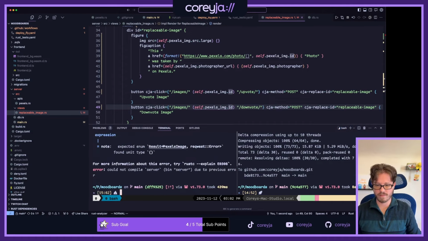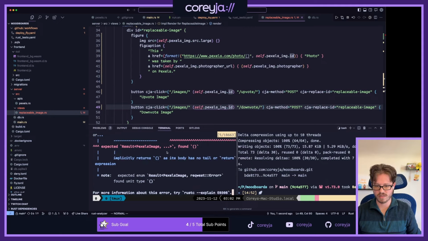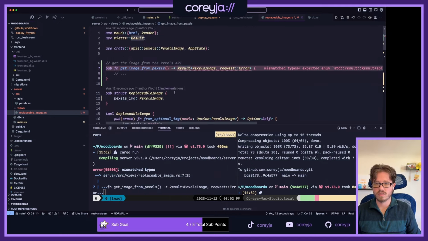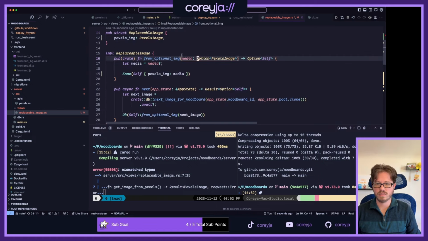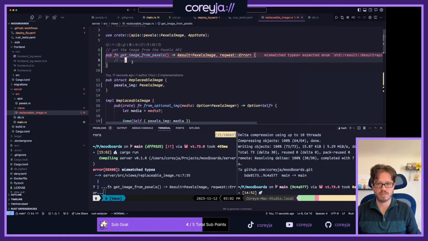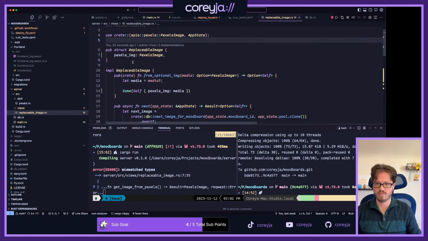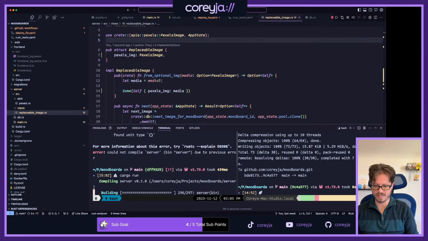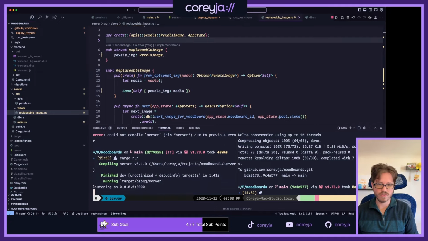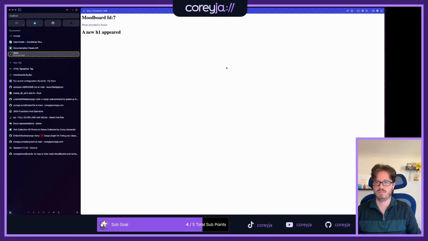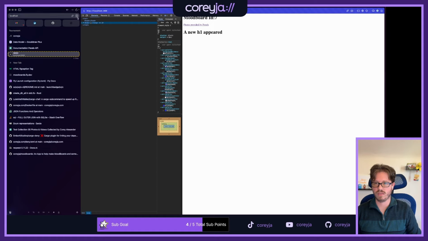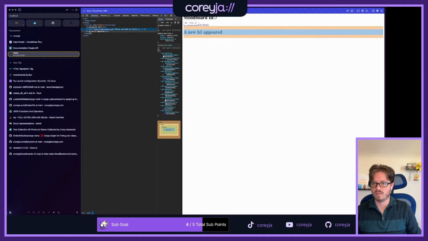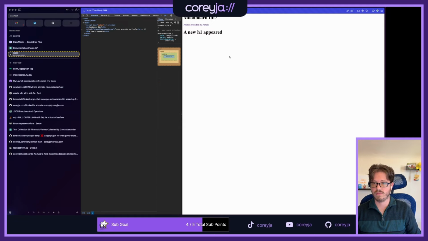What else are we mad about? Expected enum found unit type. Oh yeah, that's an issue though, for sure. Wait, what? Where? What was that? Where did that even come from? I have no idea where that came from. Photo provided by Pexels. Okay, so I get that now, but I don't get anything else. Like the image broke. Photos provided by Pexels. Yeah, not even the.